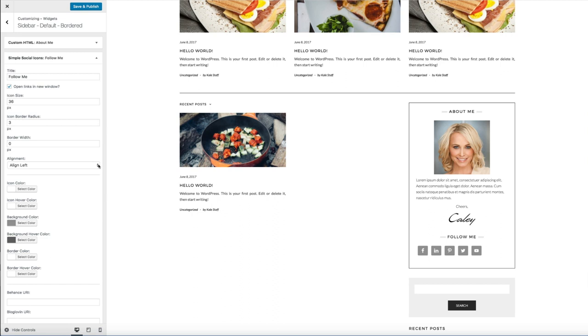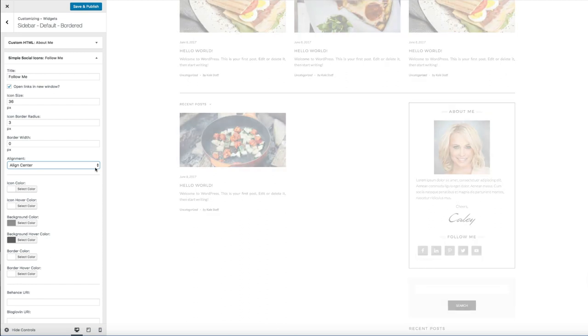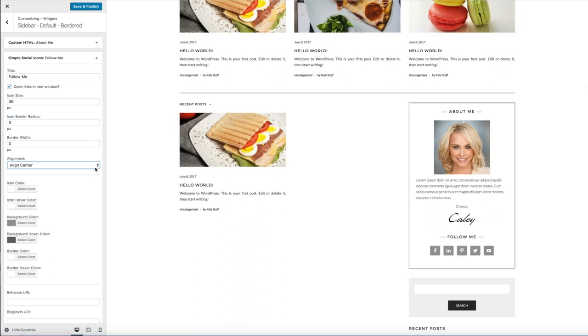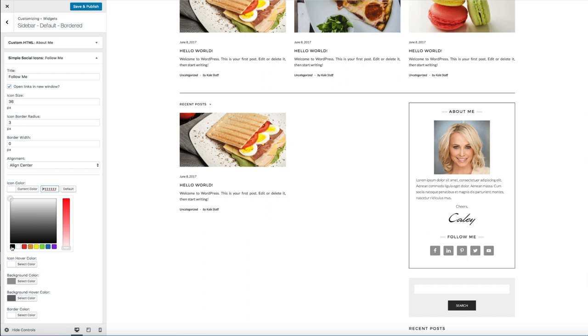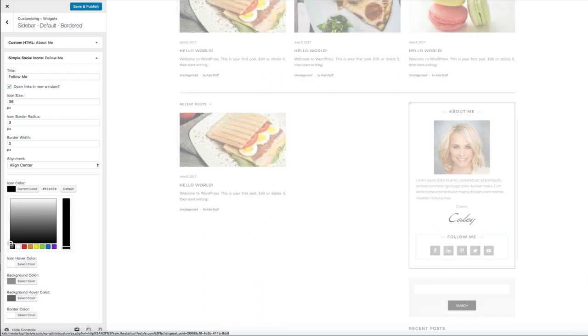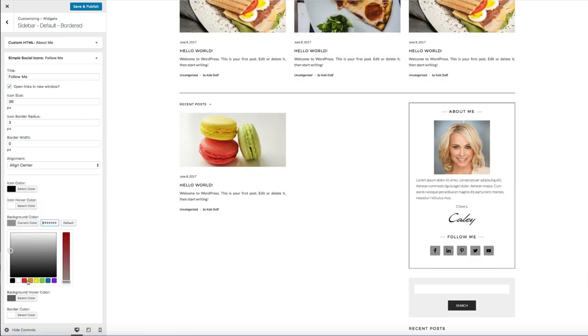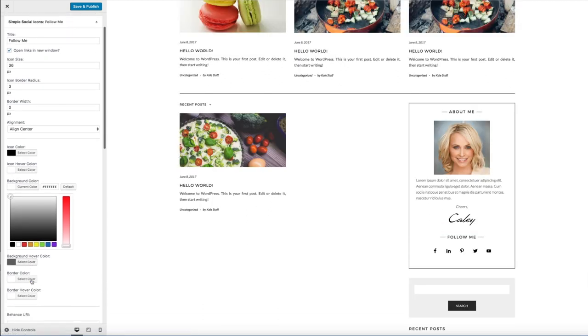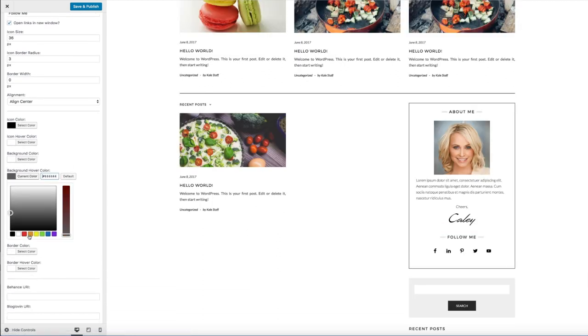So like I said, you can change things like the size, the color, and the alignment. And for this video, I'm going to align these icons so that they are centered. There we go. Then I'm just going to adjust the look by changing the icon color and the background color and also the hover color. And you'll basically just click the select color button next to the aspect of the widget that you want to change. And you can see, again, you can change the border color, the background color, and the hover color.